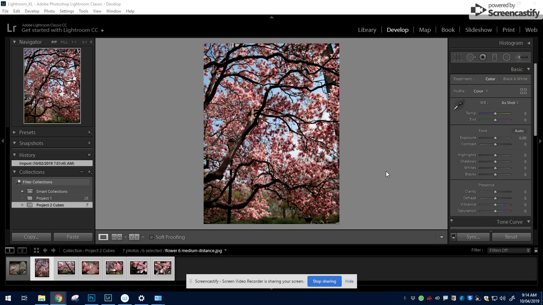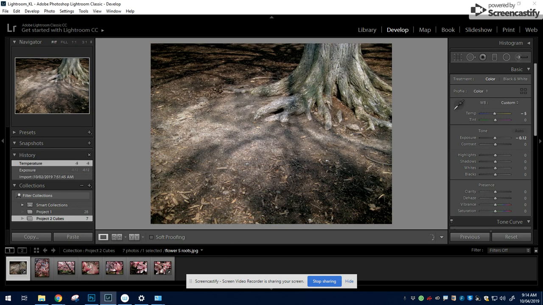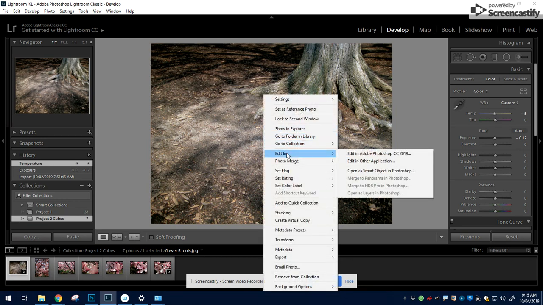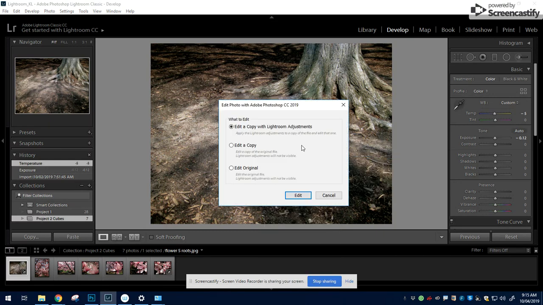For this tutorial, I'm going to show you how to open your edited pictures in Lightroom into Photoshop so you can then build your cube template. So the first thing you're going to want to do once you're done is go to your image under the Develop module, right-click over the photo, go to Edit in, and Edit in Photoshop. This will then allow you to edit a copy with the Lightroom adjustments.